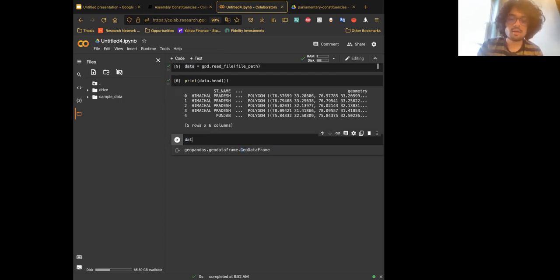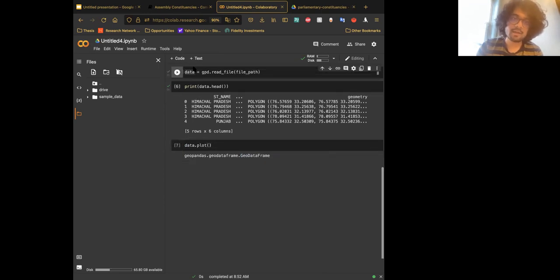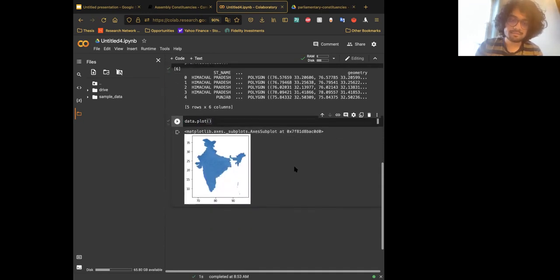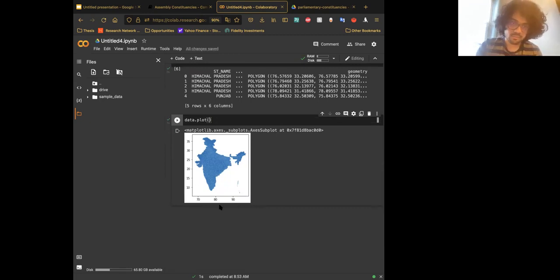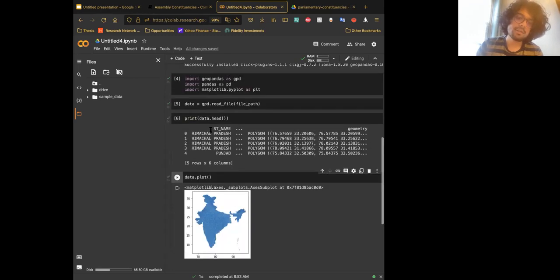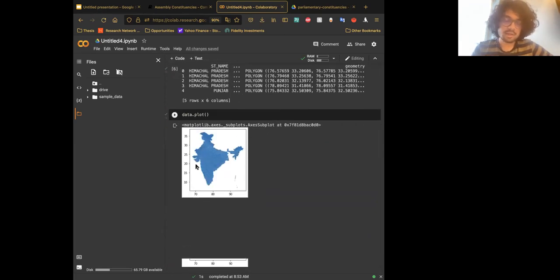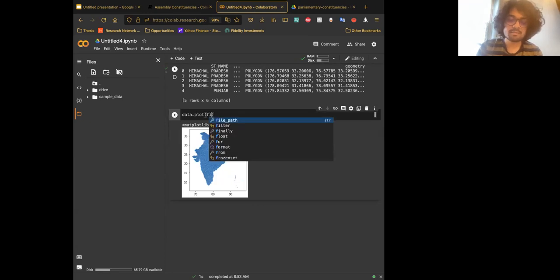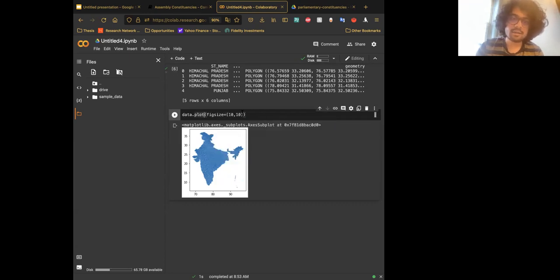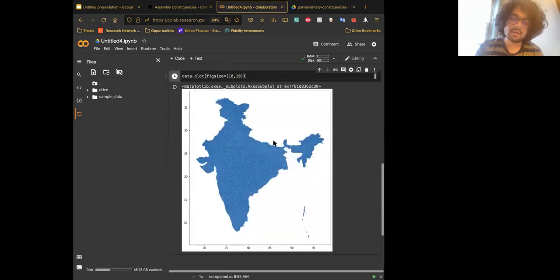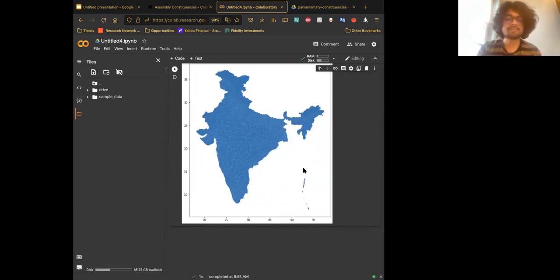One interesting function is data.plot. So data is our variable here, and the function is called plot. This function will plot your geographic data onto a plot which is made using matplotlib, which is why we imported the matplotlib library. So as you can see, these are all the constituencies in India, and these lines. Let me make this figure bigger. The plot function takes in an argument called figsize, and you can define that to whatever size you want.